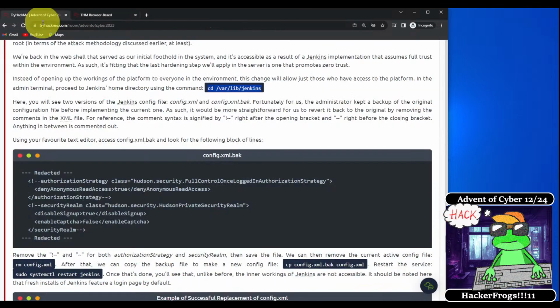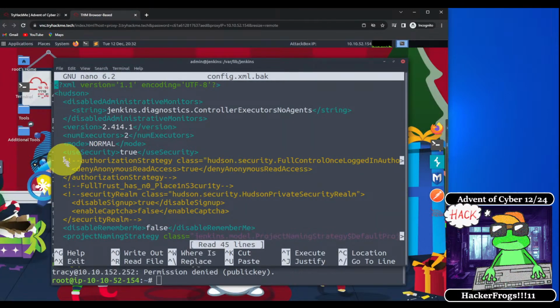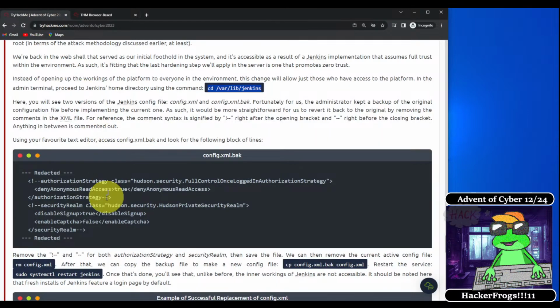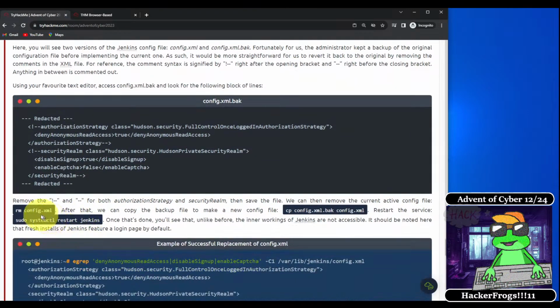Okay, so what lines are we looking for? We're looking for authorization strategy and security realm. So we have authorization strategy over here, and we have security realm over here. So what do we need to edit? So we're going to remove the bang dash dash and the dash dash for both authorization strategy and security realm.